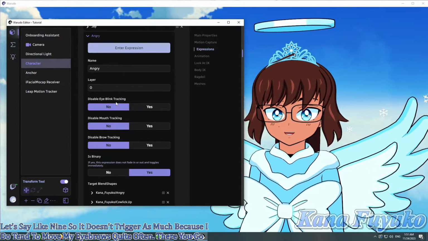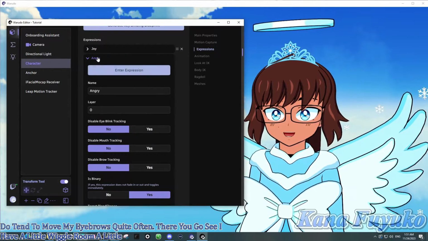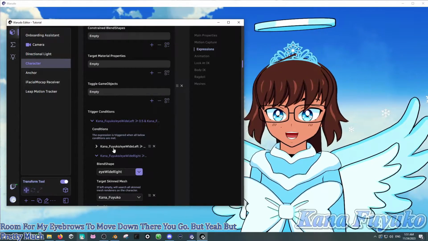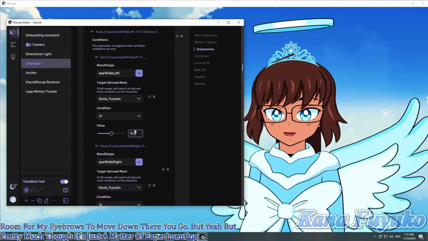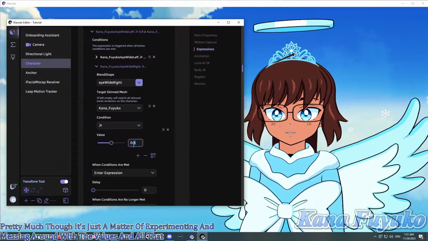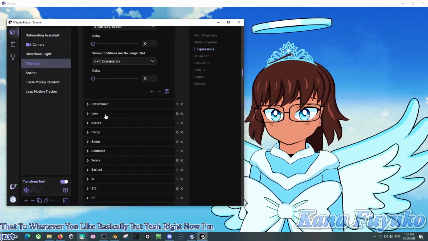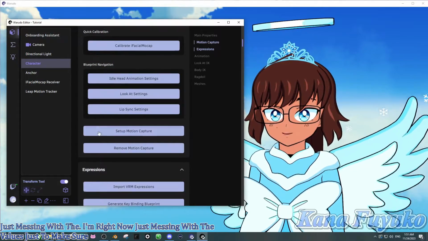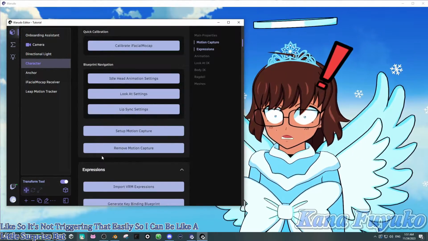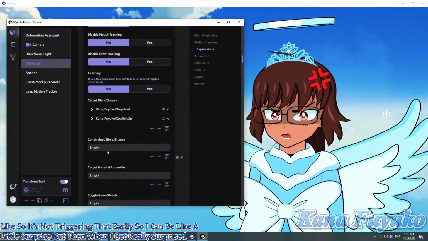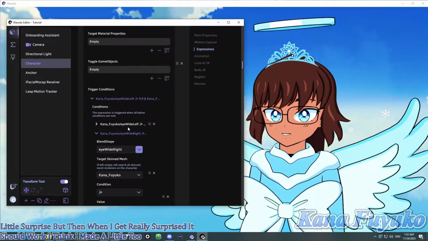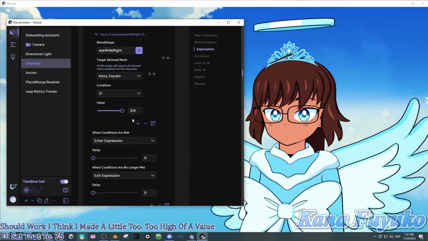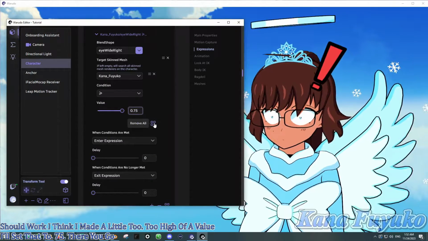There you go. See, I have a little wiggle room for my eyebrows to move down. There you go. But pretty much, it's just a matter of experimenting and messing around with the values to whatever you like, basically. Right now I'm just messing with the values to make sure it's not triggering that easily. So I could be a little surprised, but then when I get really surprised, it should work. I think I made it a little too high of a value. I'll set that to 0.75. There you go. So yeah, there you go.